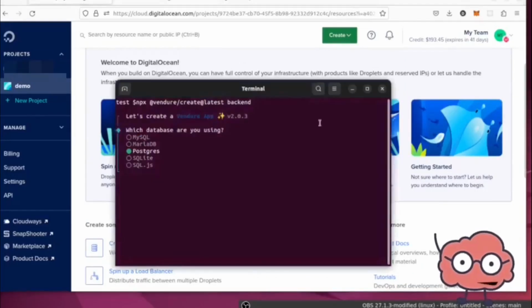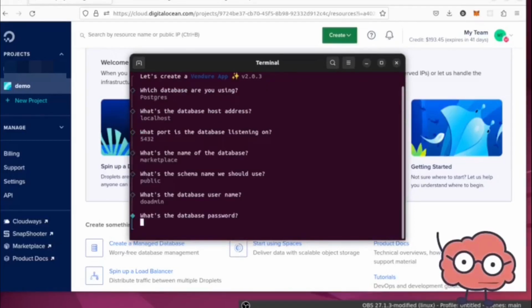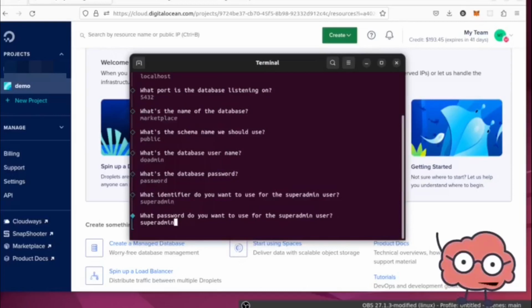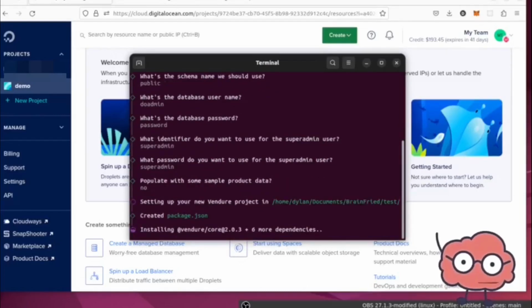Let's go back into here. I'm gonna do a managed database on DigitalOcean. It's gonna be Postgres. And the database password is gonna be filled in later. Just put a password for now. Super admin's fine. Populate, no. We're not going to populate it with sample data.